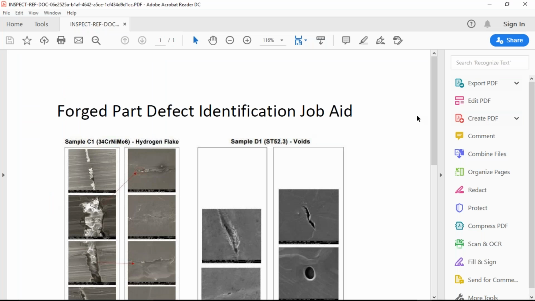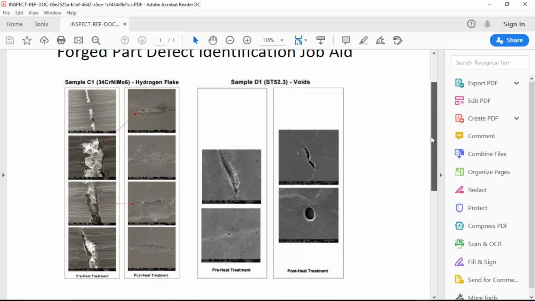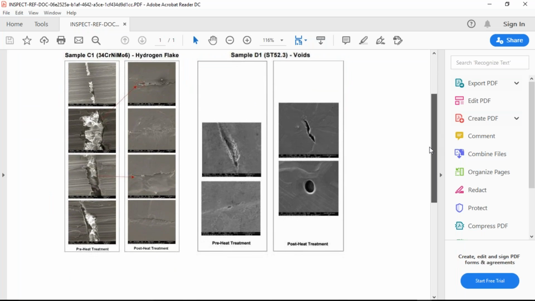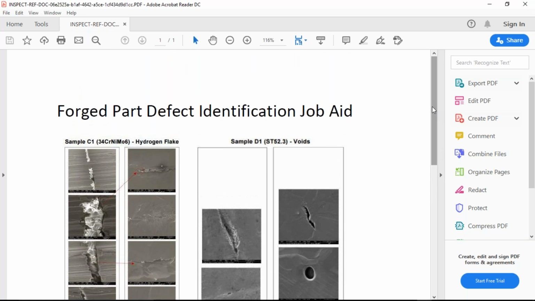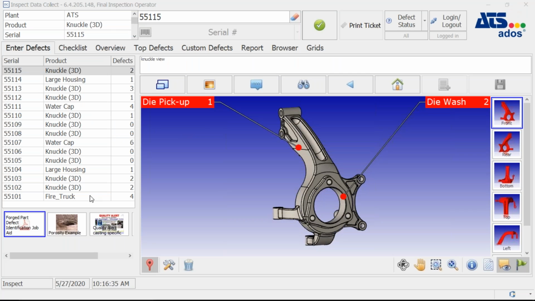So here, if I want to look at, say, what my standards are for certain types of defects or examples of what porosity looks like versus shrink versus cold flow, I can do that. It can be as simple as a document like that. I can call up digital photos. Here's an example of what porosity looks like.